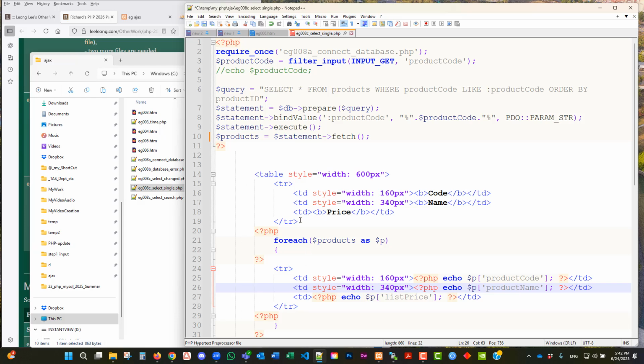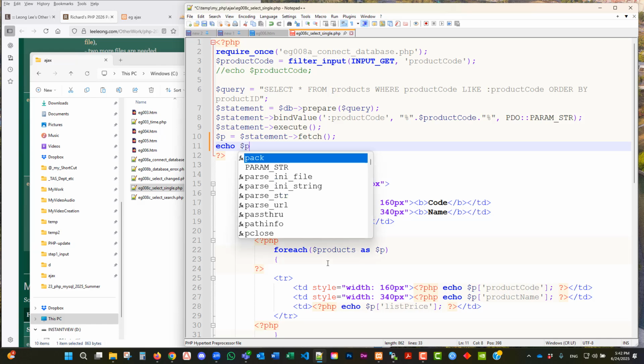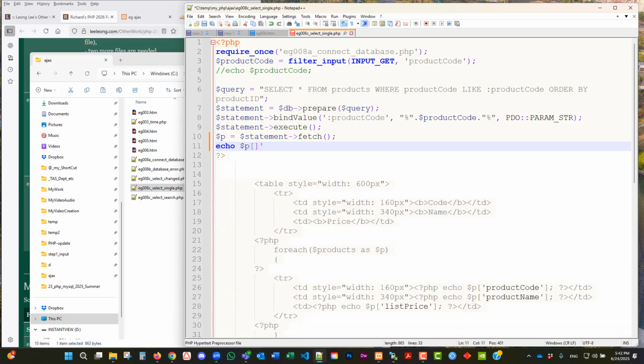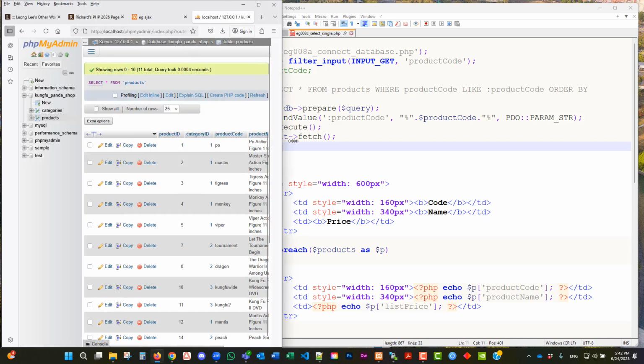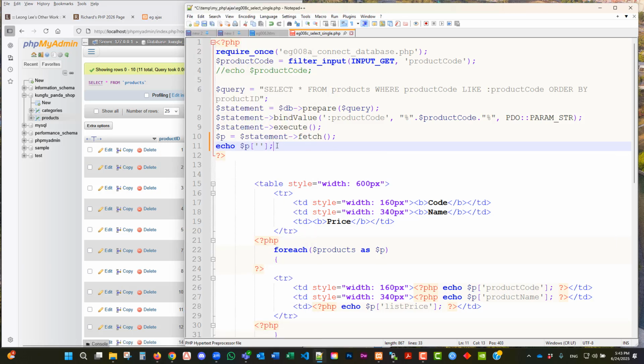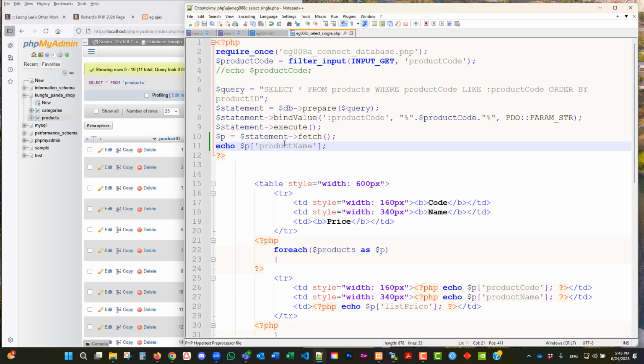So I don't need all the things below, and I want to change the name of the return so I don't confuse myself. And then when I echo, I just need the first row that has the product name. So I just call it product name. Okay, save.